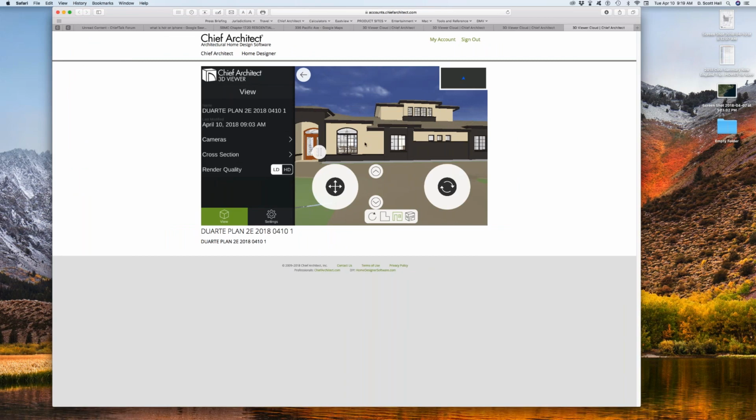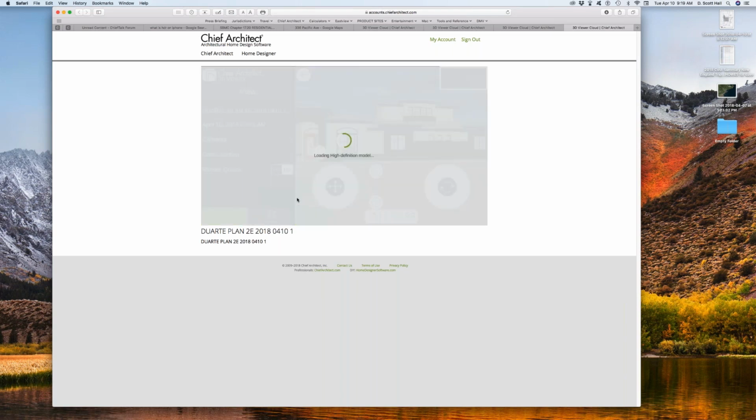So here's the model, and I've already opened it up. And by the way, it's low definition. I'm going to take you through about 4 steps you need to do to use this effectively. It's in low definition. First of all, first step, click high definition. Click high definition. Now it's loading a high definition model.